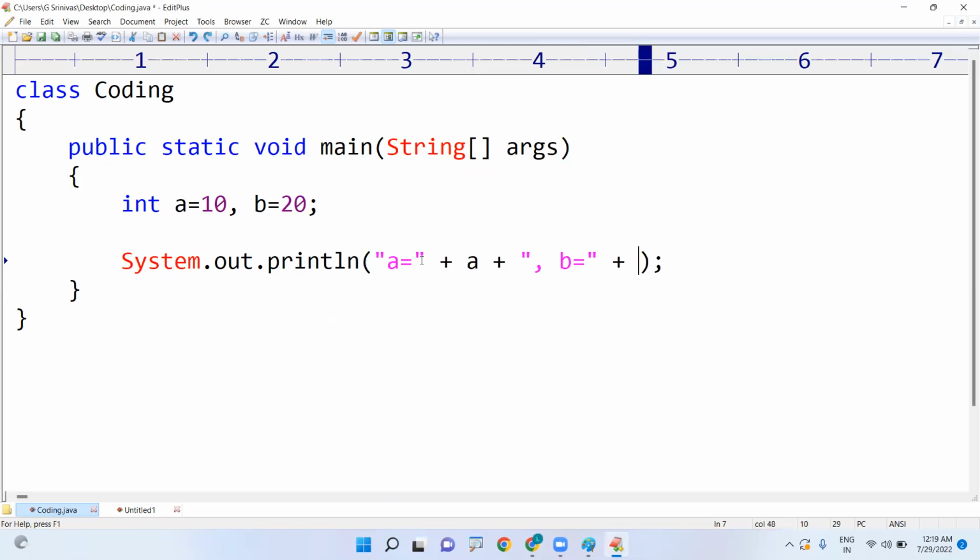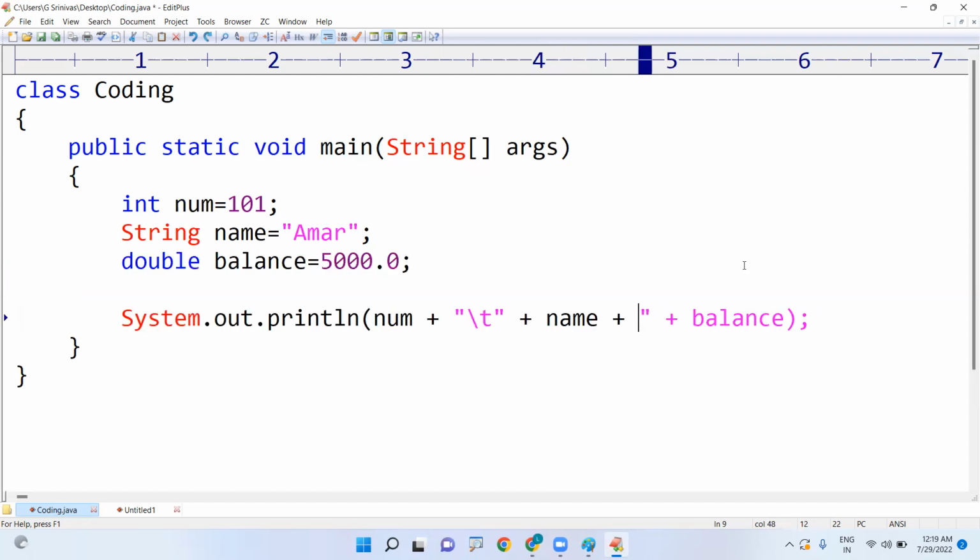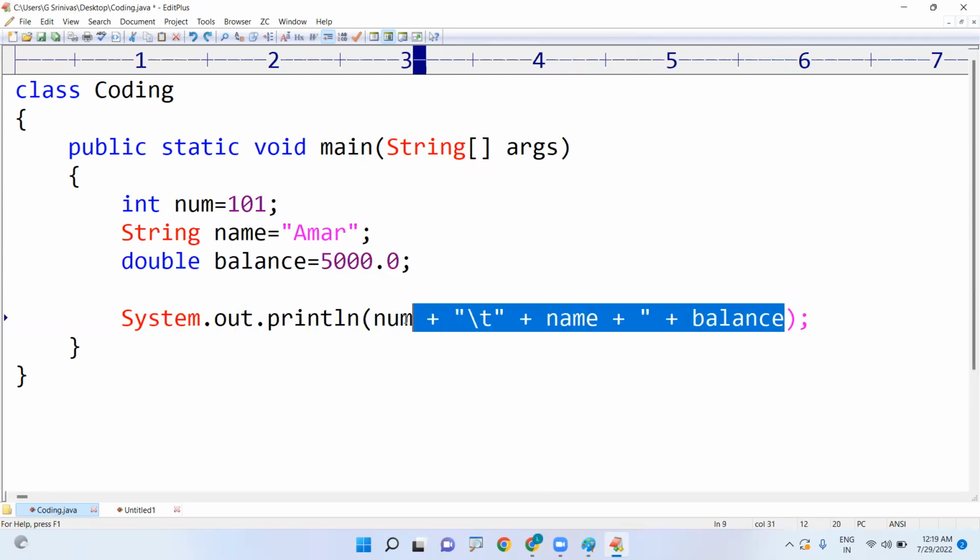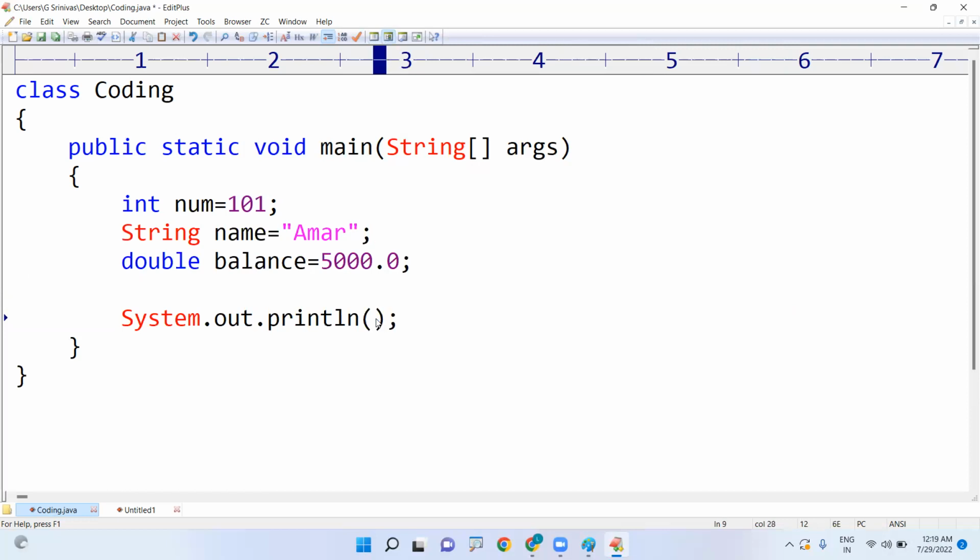In the same way, I just want to display the number, name and balance with a comma separator. First "number equals to", then that number. Next, again the plus operator. Of course, space is not required; I'm just representing it like this. Plus the comma separator. After that, comma, name.